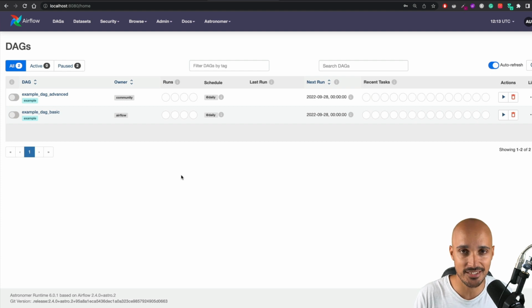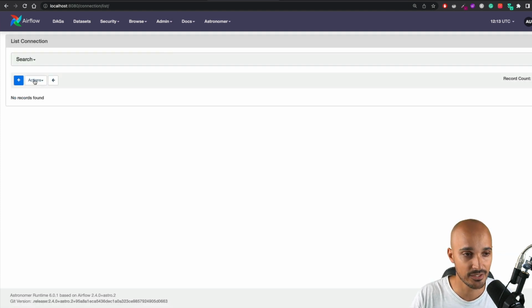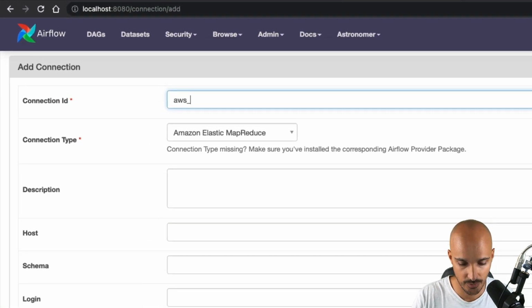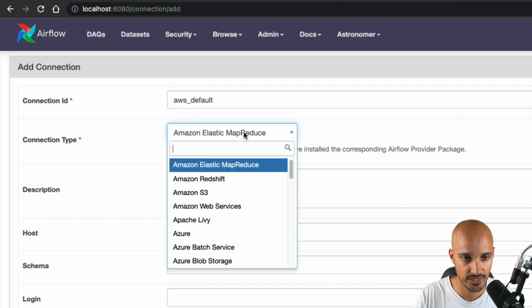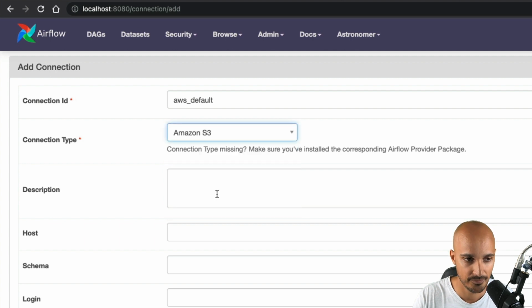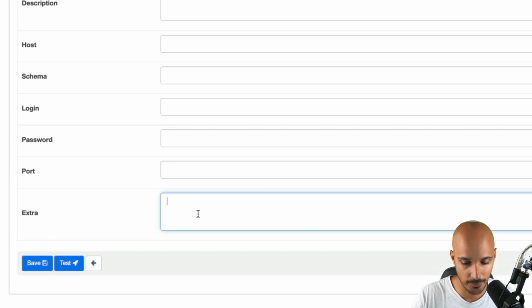Back to Airflow, since the data pipeline interacts with Snowflake and AWS, you need to create the corresponding connections. For that, you go to Admin and Connections, click on the following button to add a new connection, and the first one is AWS default. So AWS default, the connection type is Amazon S3. Then at the bottom in the extra parameter, you need to specify your access key.